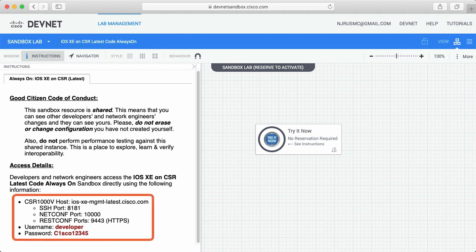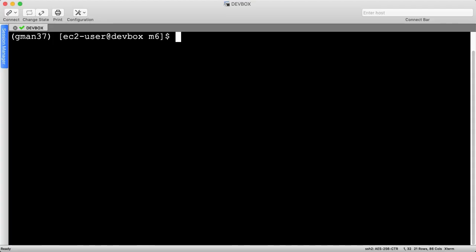The instructions provide the hostname and login credentials, along with the custom TCP port of 9443 we should use. I'm using the latest sandbox to demonstrate the newest code. Let's go to the shell. First, we will explore a script that collects existing DHCP pools.